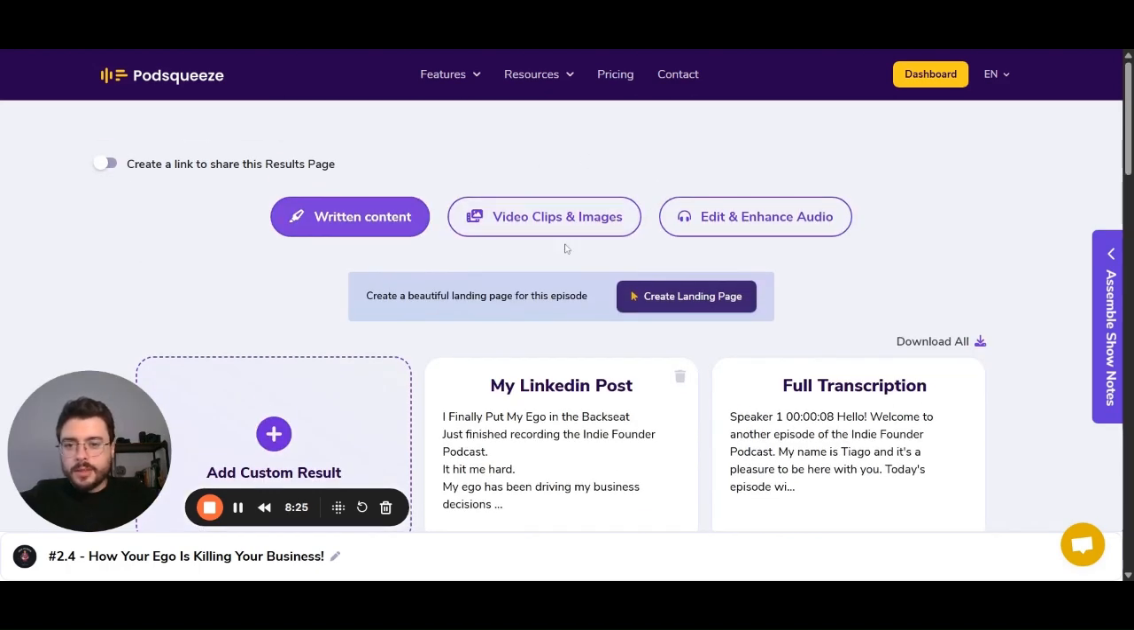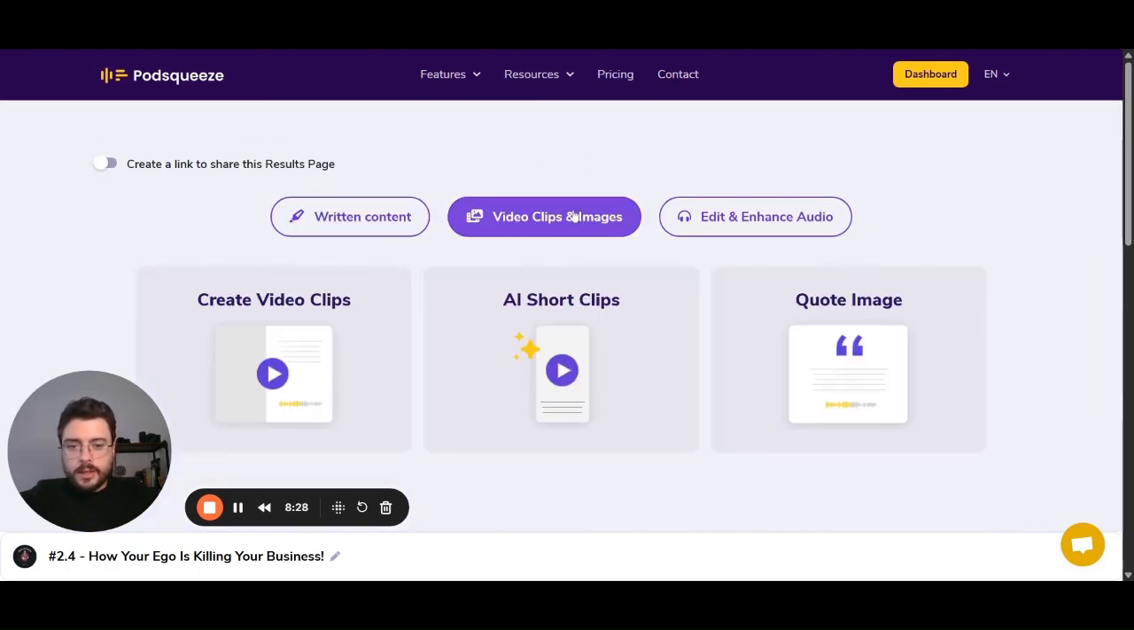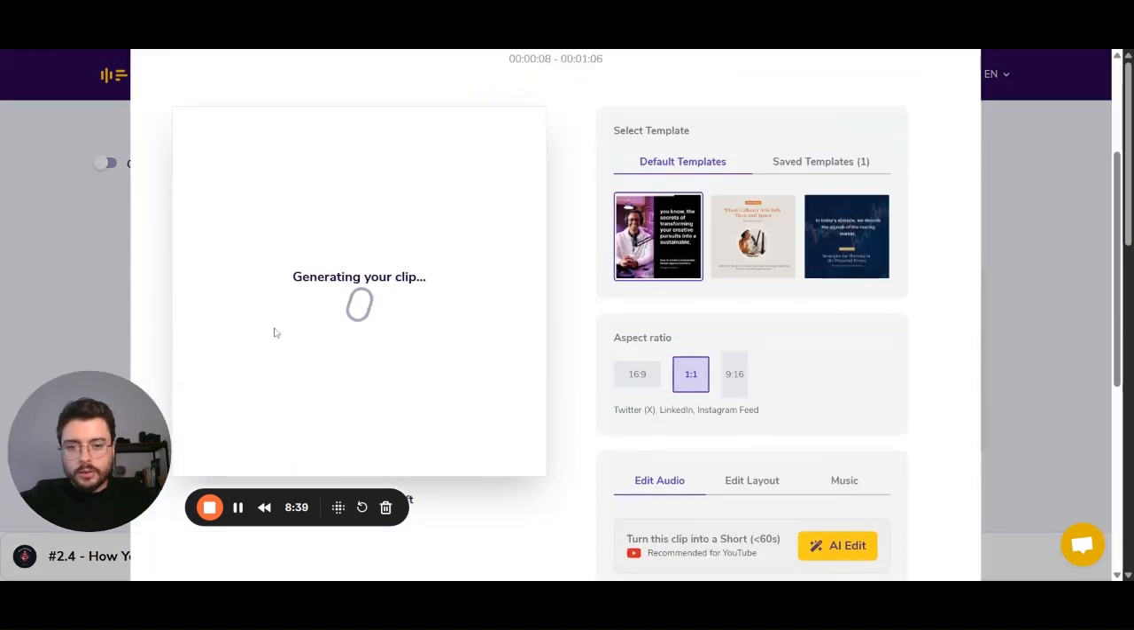Now for the video clips and images, you can just click here, this tab in the middle, and you'll find three different buttons. The first one is our clip maker. The second one, AI shorts and the quote images. So let's check out our clip maker.